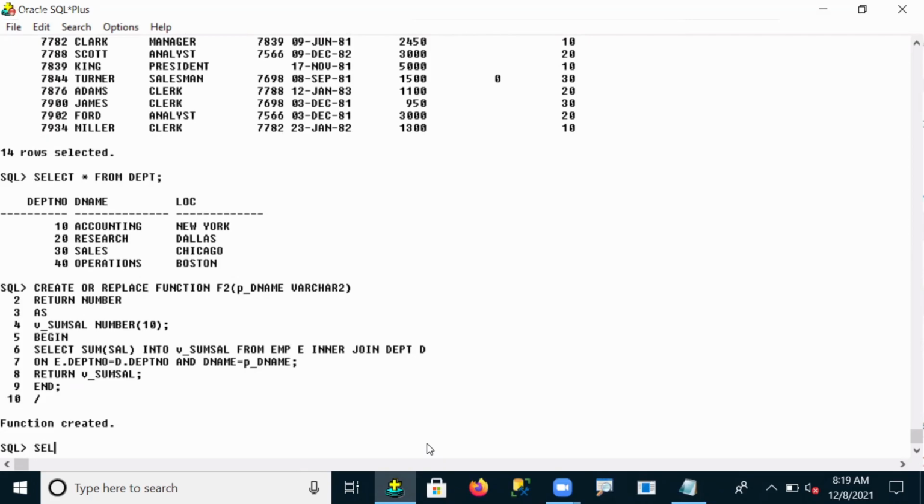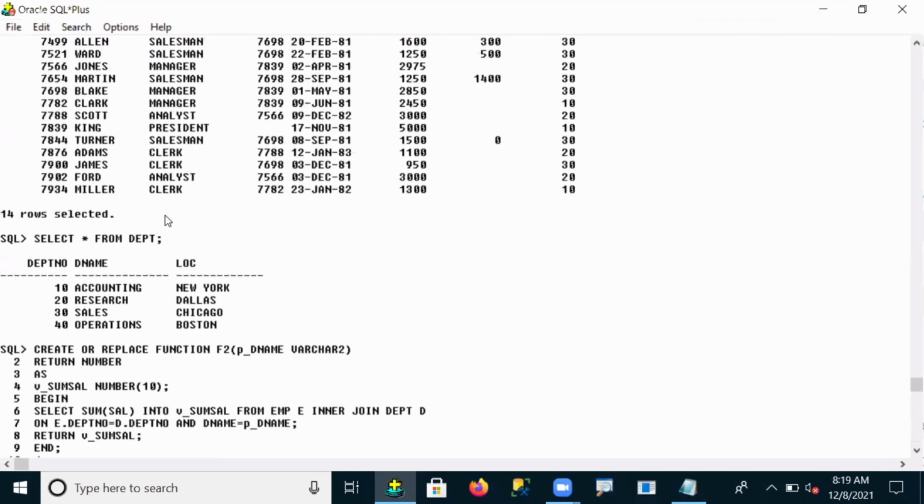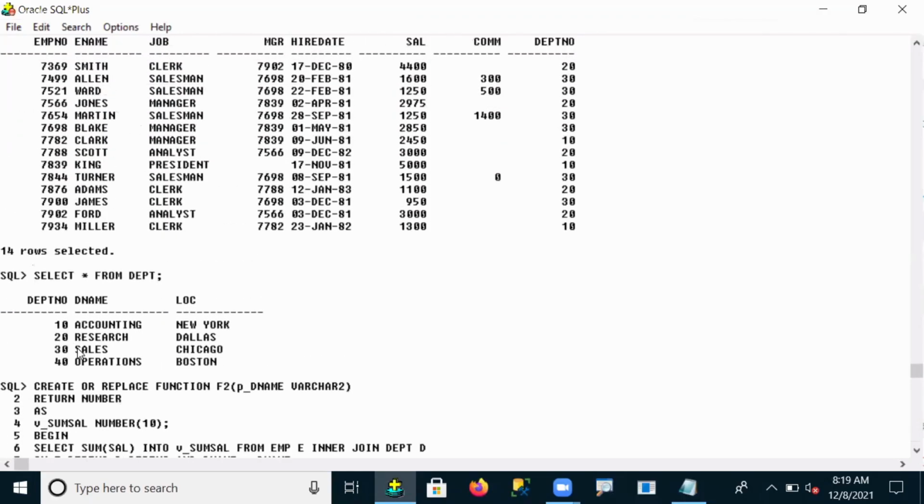Now let me call it. So now I'm calling select function name of, suppose I'm giving the sales department name. So for the sales department name, the total salary is returned by this function. Total salary how much? 9,400. Check here. What condition? Sales. Sales department number how much here? 30. How many times is this 30 matching? 1, 2, 3, 4, 5, and 6.